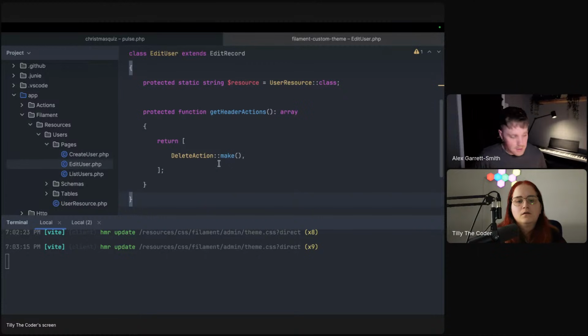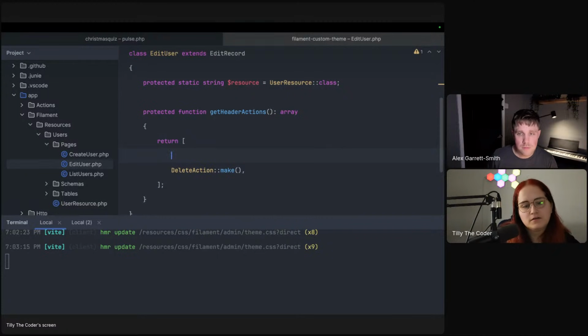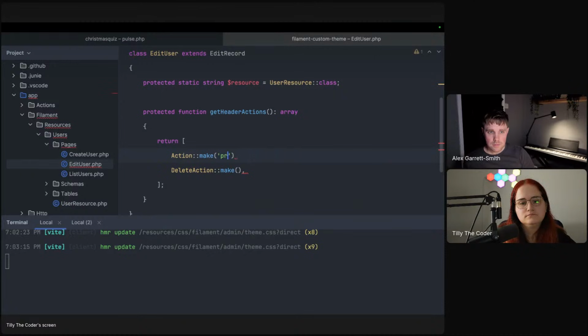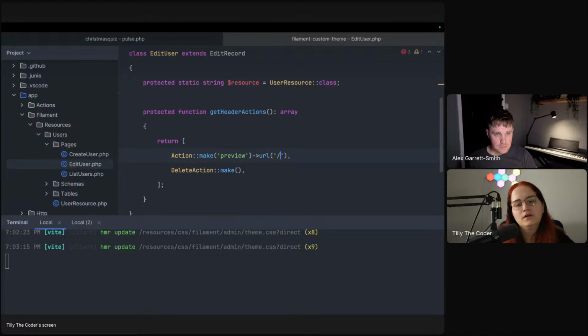I like that. Yeah. But it's also in here where you can have actions. So you have this get hit action on edit. So let's say you want to have an action in here. Let's call this preview. And let's say we have a URL. Let's say you could add the route in, but we obviously don't have a route for users at the moment.